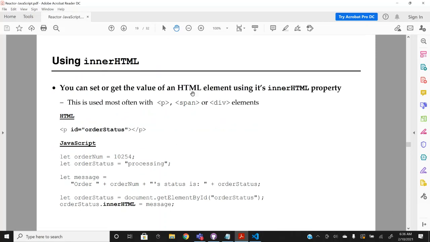So when you want to work with paragraphs, spans, divs, things that you put HTML between the starting and ending tags, we use a property called innerHTML. And because JavaScript is case sensitive, the word inner has to be all small letters and HTML has to be all caps. If you capitalize it any other way, it's going to be invalid.